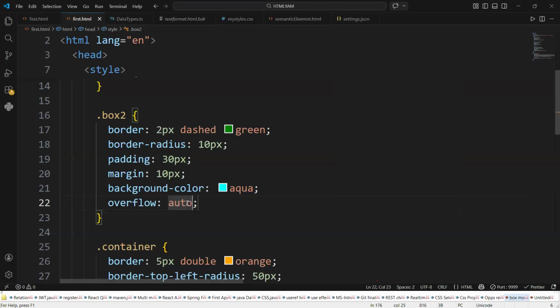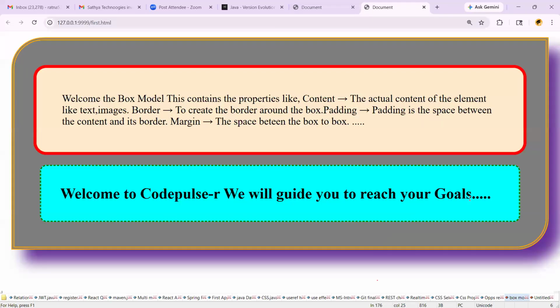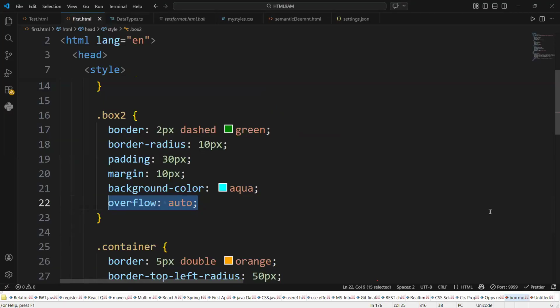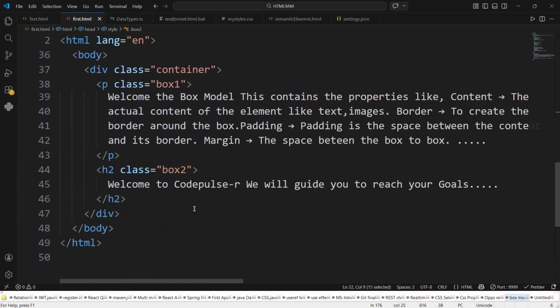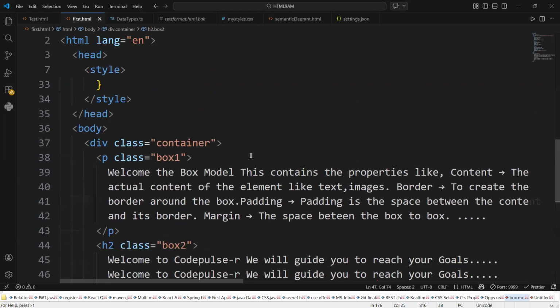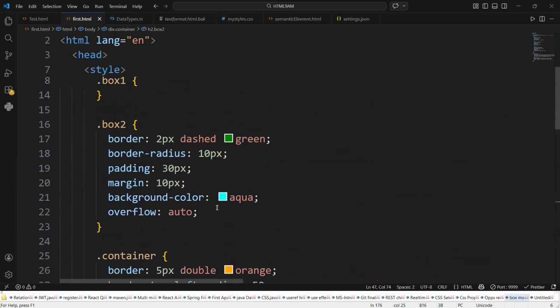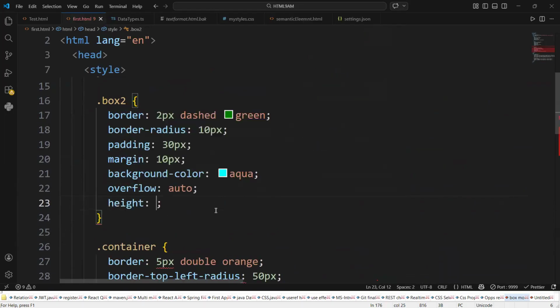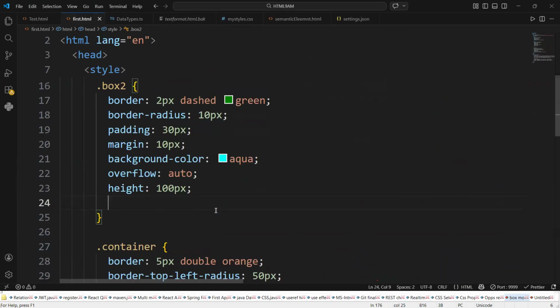Okay guys, you can make the property auto. Overflow equal to auto. Overflow auto means when the content is normal, scrolling does not come. When the content is more, automatically scroll is enabled. See guys, now let me increase the content here. When I increase the content, automatically scrolling is increased. So you specify the height property, height is 100 pixel. Next, the width property, width is 600 pixels like this.